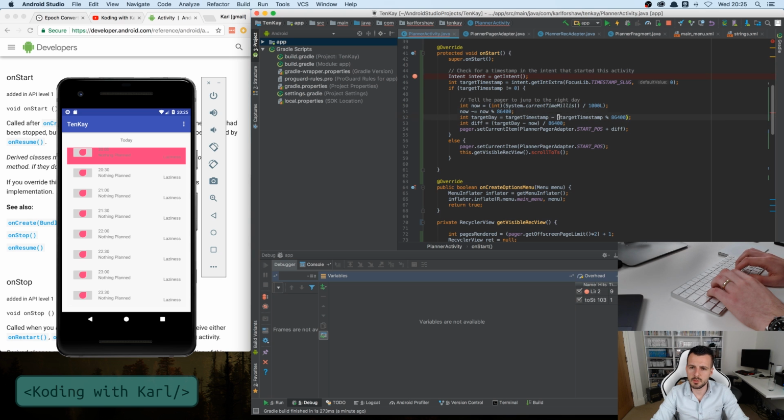I'm sure this code can be more concise. I think I will do that. No, I can't do that. Yeah, that's why I do it on the adapter. Yeah. Recycle view.